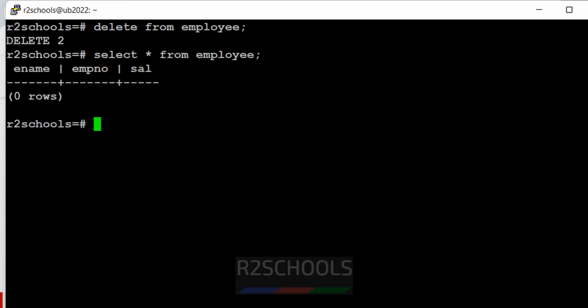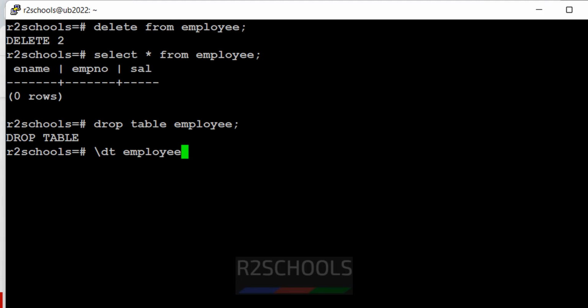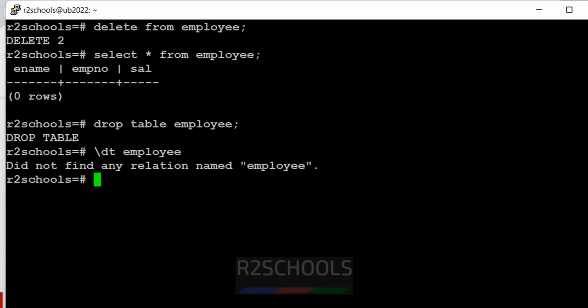See, no data is there, but the table structure is there. But if you drop table employee, the table structure and data will be deleted. So you must be careful when running delete and drop. Now verify with \dt. See, there is no relation named employee.